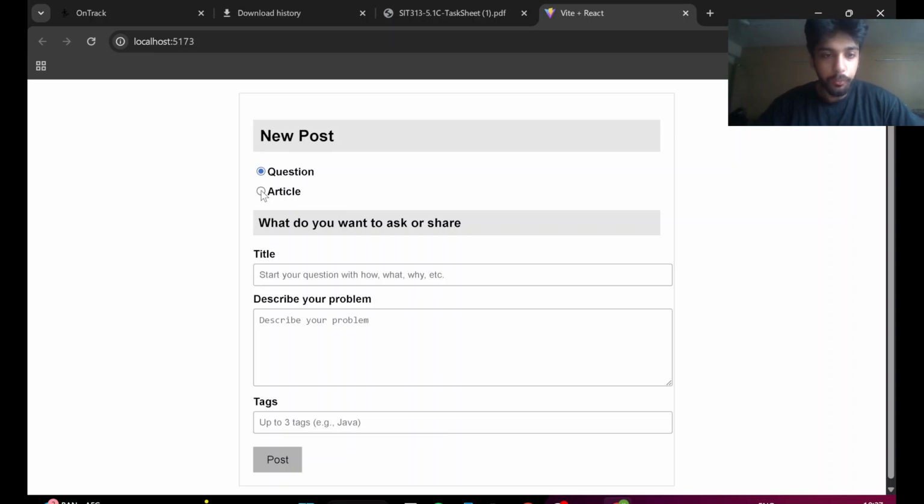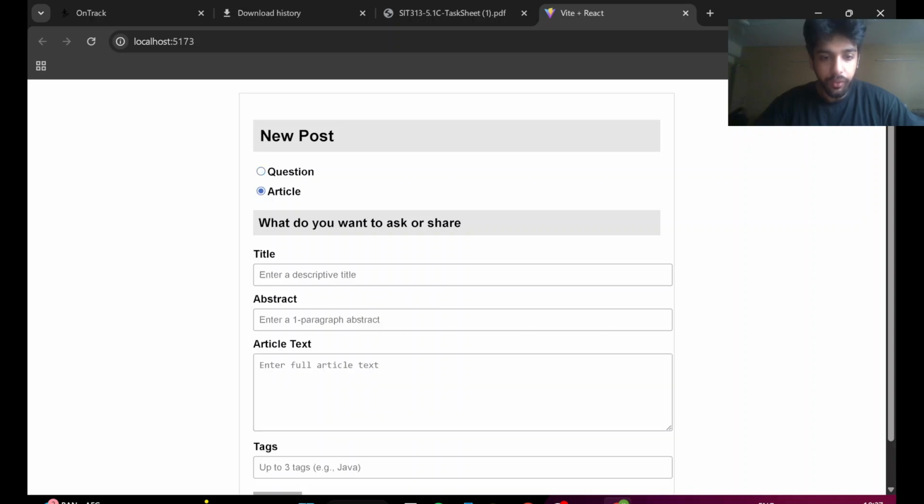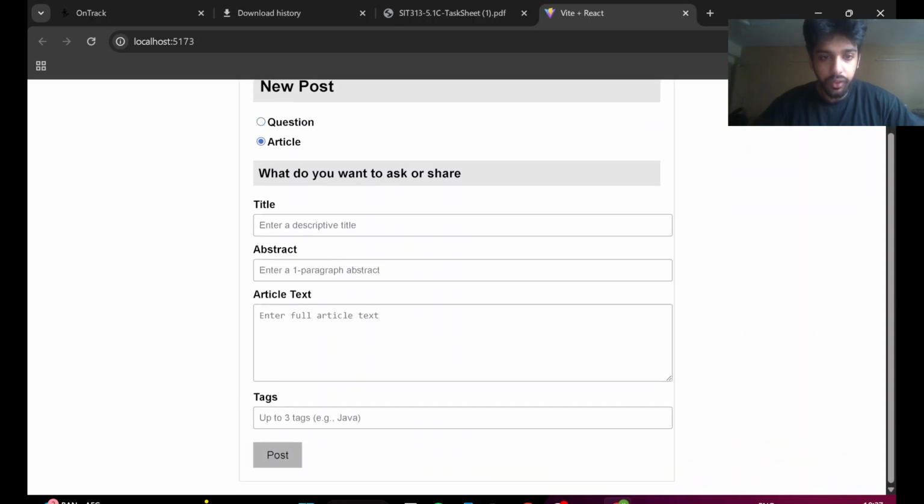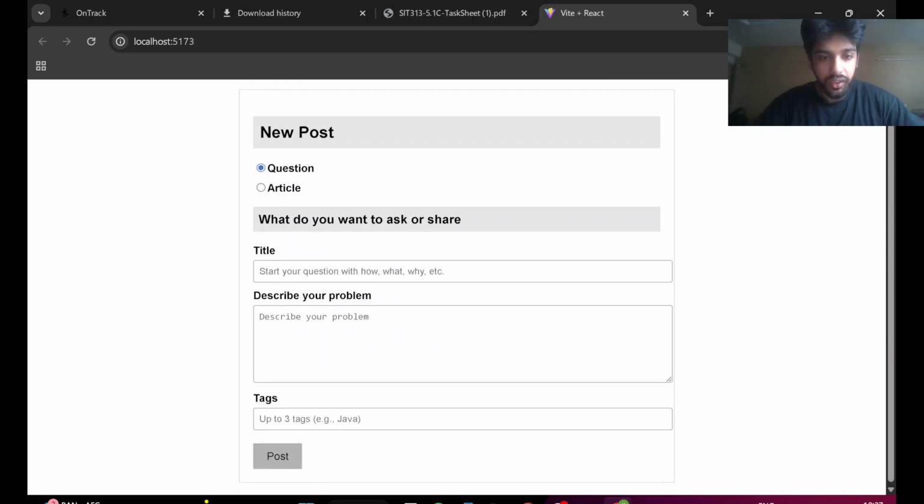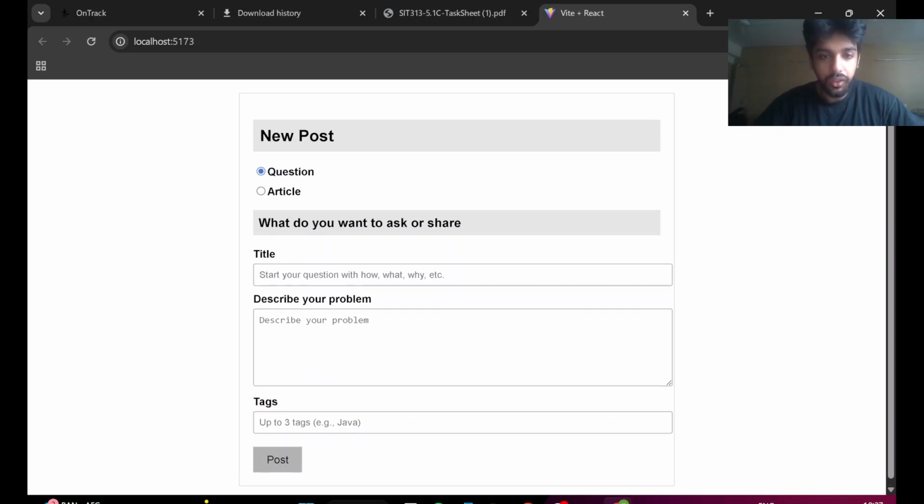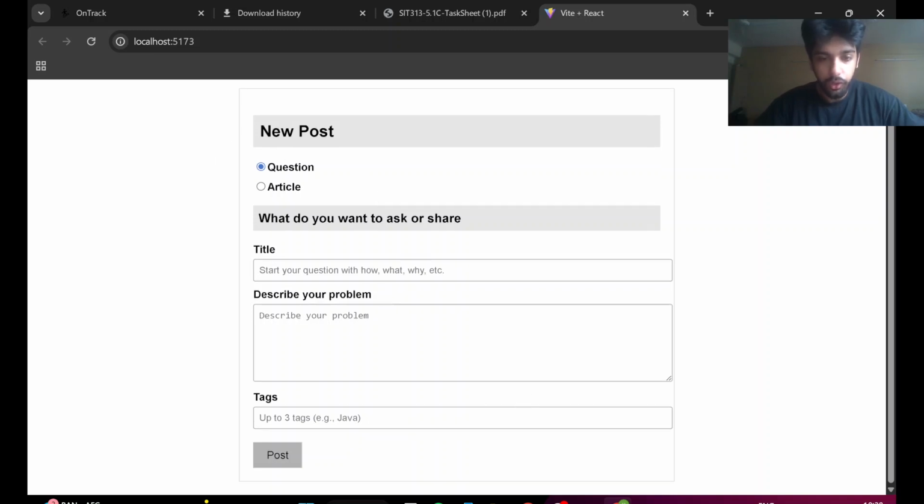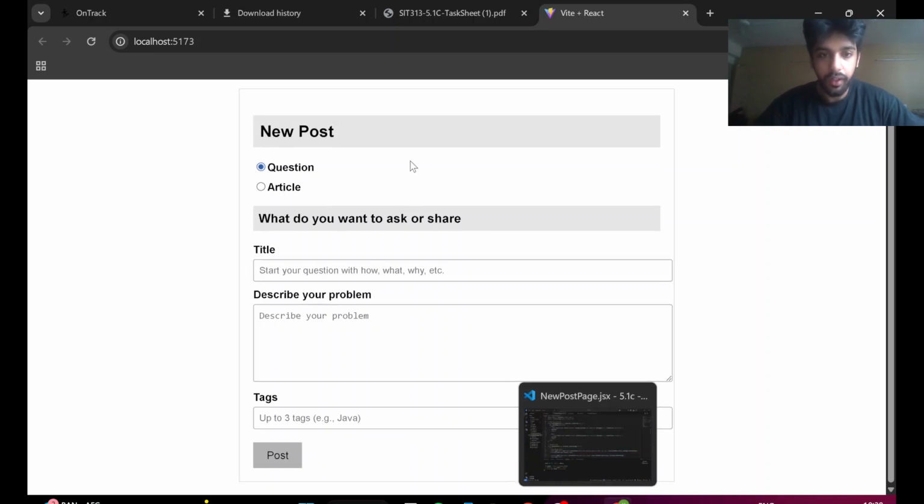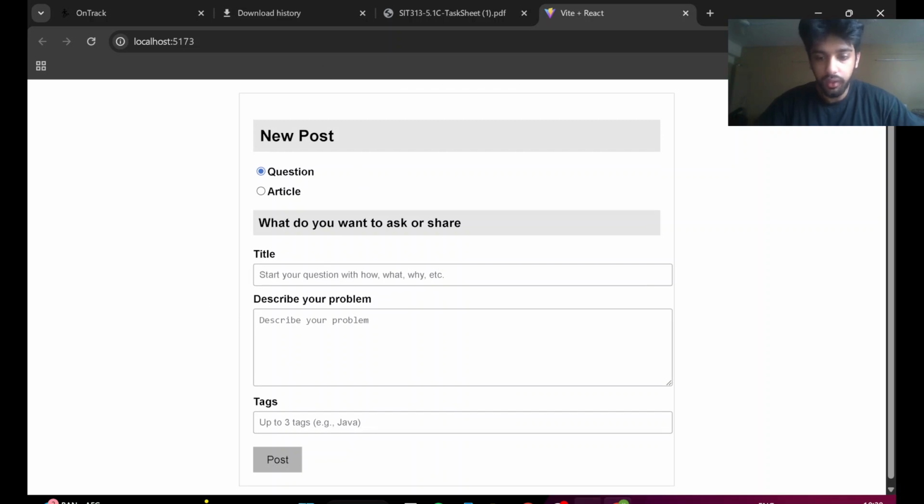And if I select one of them respectively, then the whole page will change accordingly via useState. So when I click on the article, then we have these values: title, abstract, article text, tags. And if I select question, then we have title, describe your problem and tags. So how is this working and how is it possible using React? So let's talk about the code part now and about the styling as well.